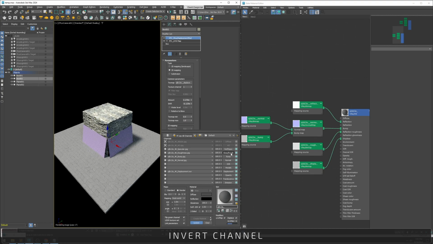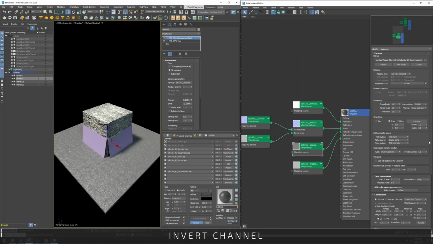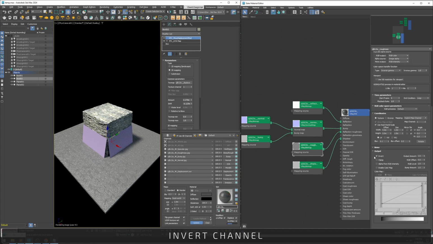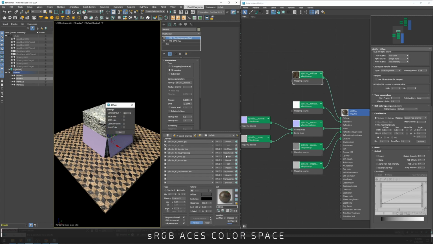In the channel settings, you can also inverse the values. This can be useful if you like to reverse glossiness roughness textures, for instance. For V-Ray, this means that the invert checkbox is checked. You can also choose to set color spaces to sRGB. This corresponds to a gamma input value of 2.2.